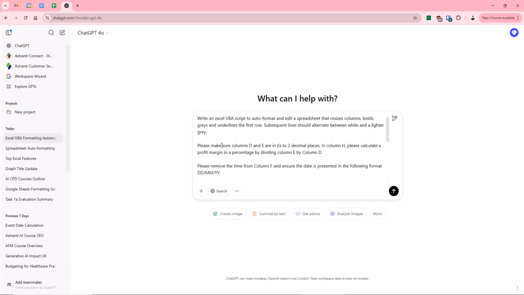We want it to have comma dividers. We want to have decimal places in it. So I've asked to make sure the columns D and E are in pounds to 2 decimal places. And in column H, please calculate a profit margin as a percentage by dividing column E by column D.